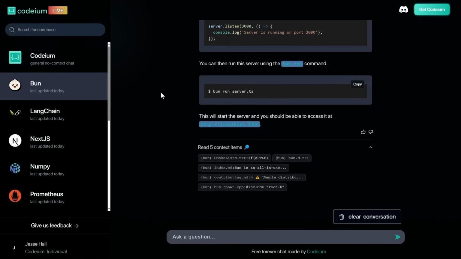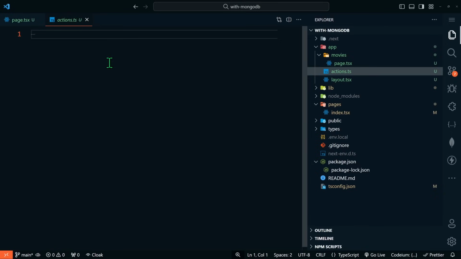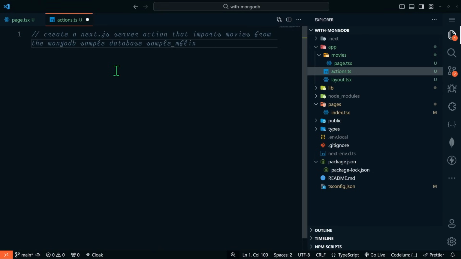Let's try a different use case. All right, so I have a Next.js app open here. Under the app directory, I have an actions.ts file, and it's blank. I want to create a server action to bring in movies from a database. So let me write a comment here. We'll create a Next.js server action that imports movies from the MongoDB sample database that is called sample_mflix. Let's see what it does.